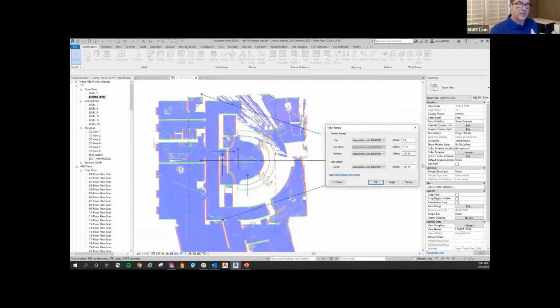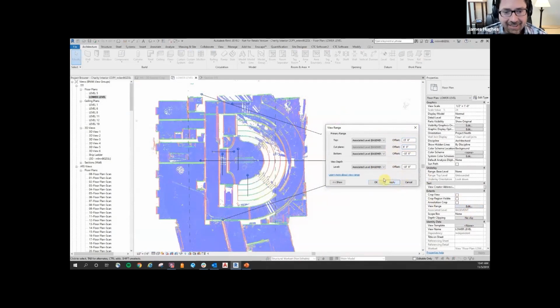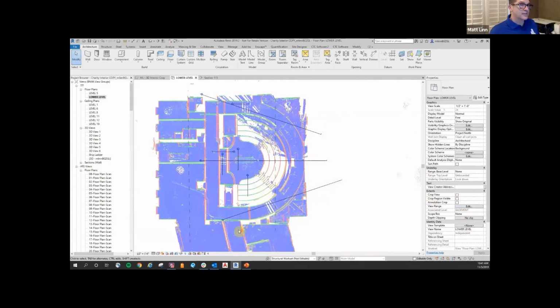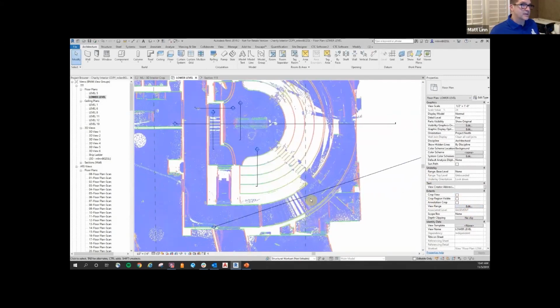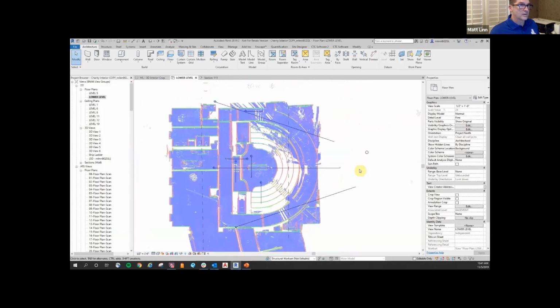Okay, next thing I'm going to do, I'm going to raise the top up. Let's try 15 feet. Okay, it looks like we're above a ceiling. So let's bring that down a notch. Okay, now we can start to see what's going on. These stairs are coming up here. There's a level right there. Looks like there's some stairs down to that lower level, and then back up there again.